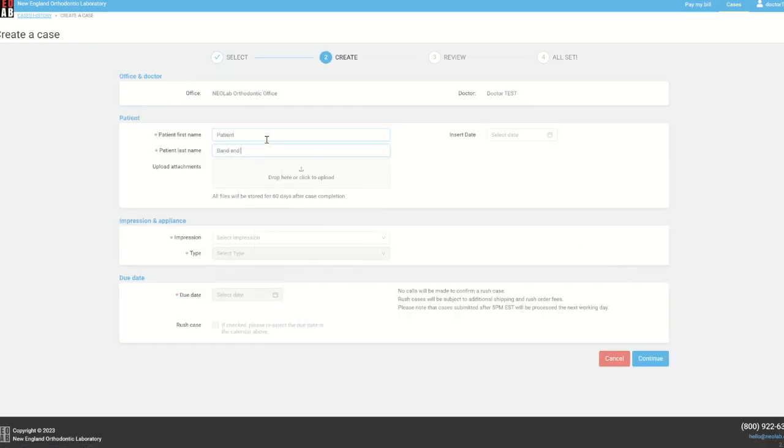I'll first add my patient name and the insert date. This is the date the patient is actually receiving the appliance. Then I'll pick my impression type. For an alginate impression, I'll choose physical. For a scan, I'll choose digital, and then pick the scanner type I used. This lets the lab know where to find the scan.